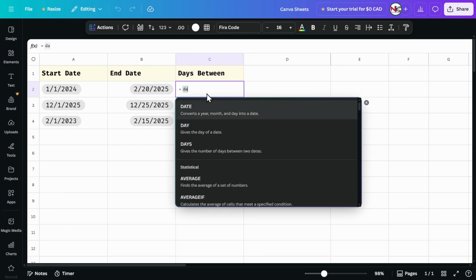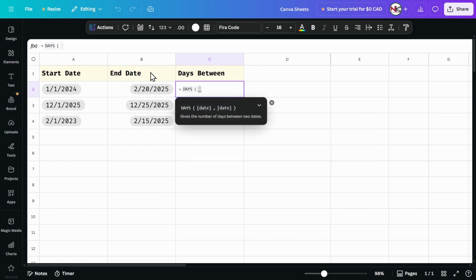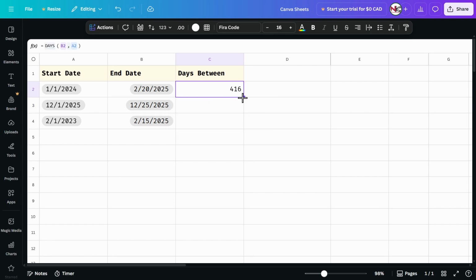So let's type in equals days, and we want to calculate the days between this end date and the start date column for each of these. The first parameter that this days function accepts is the end date. So let's select this end date, and then let's separate, and then the second one is going to be the start date. As you can see, if we hit enter, we see that there's about 416 days between these dates, and if we drag it down, we can see the rest of the dates.